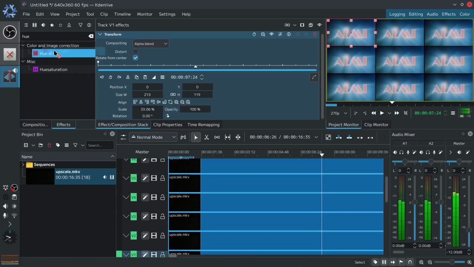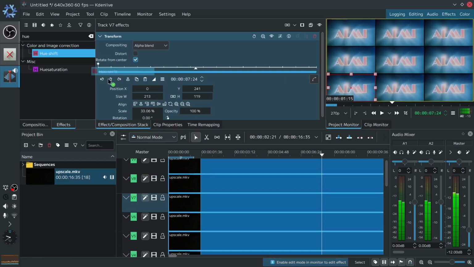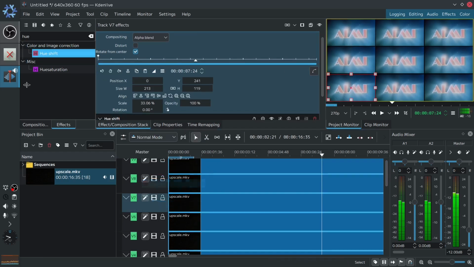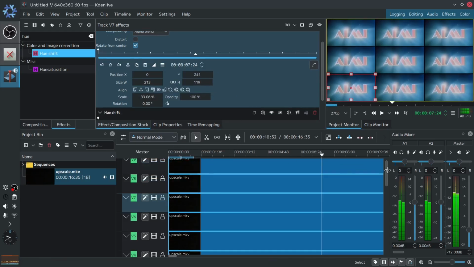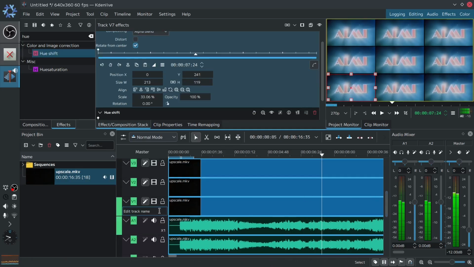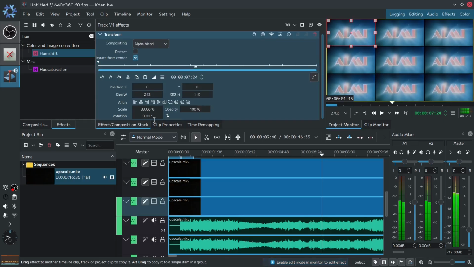So I'm dragging hue shift onto all of these tracks. Let me make sure I don't already have it on this one. Okay, I don't. There we go. There we go. And there we go. This is again not a strict order you have to follow. I will be showing you an example of how I alter the colors in the video. So V1, as I mentioned, I did not drag hue shift onto this because I'm going to leave the hue alone.